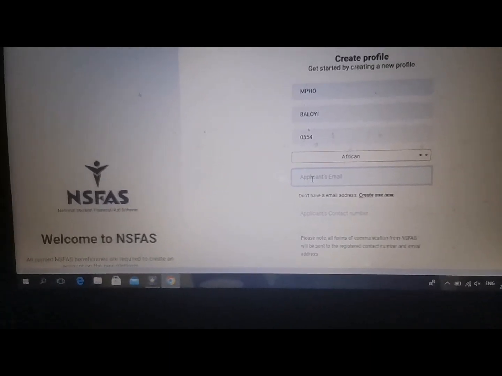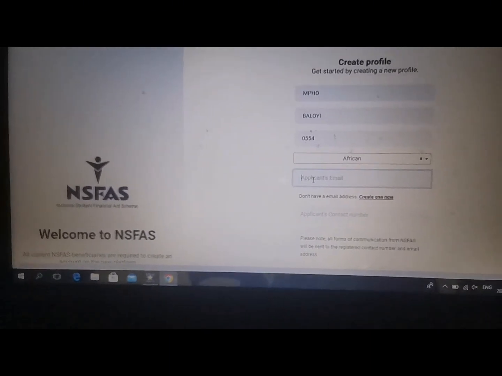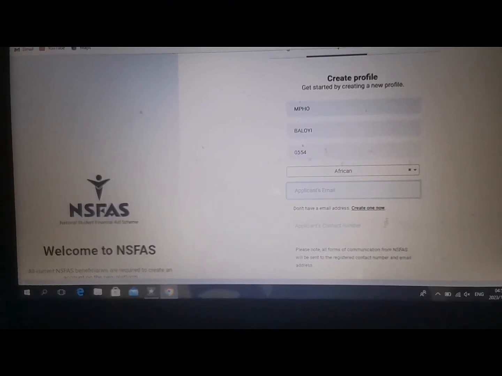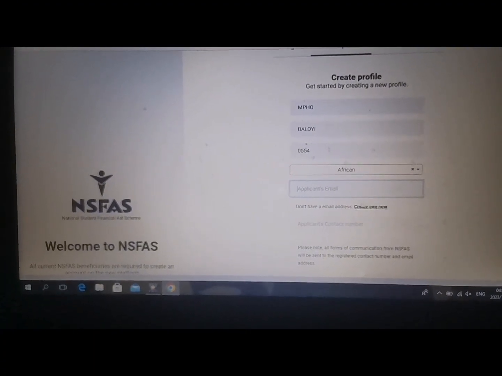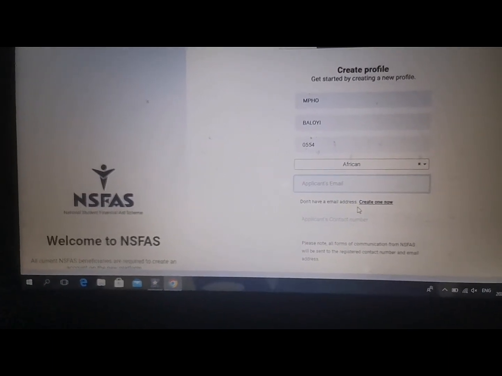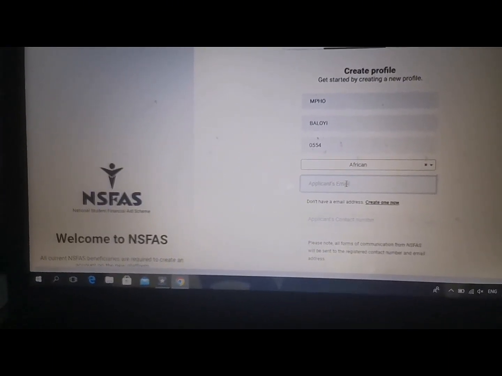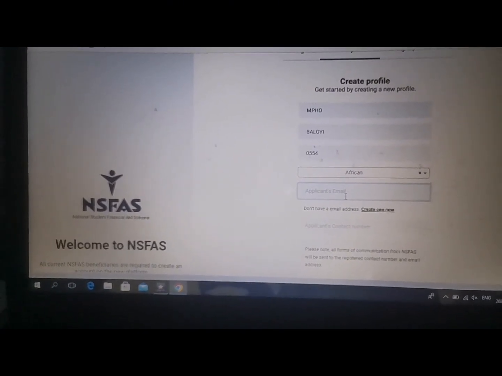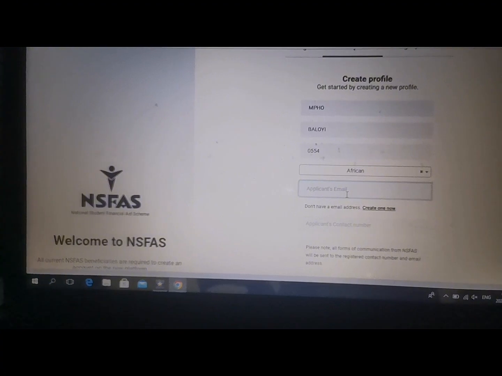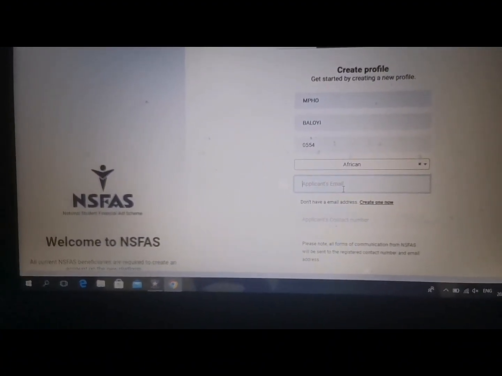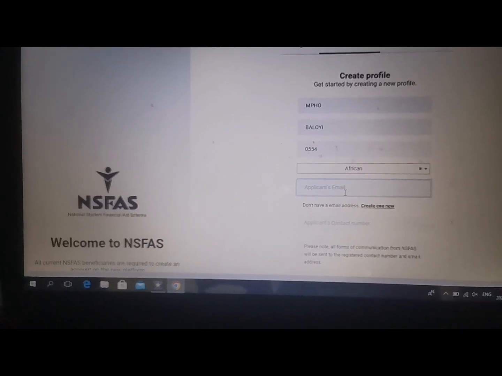You write your email, gmail.com. If you don't have an email, you can literally create an email right now from the very same site. It will direct you to Google. But if you have an email, you can type it here, or you can type your mother's email or your father's, as long as that person will be reliable next year, because you need this email next year for information from NSFAS directly to you. So it's very important to write an email that you will use even next year.